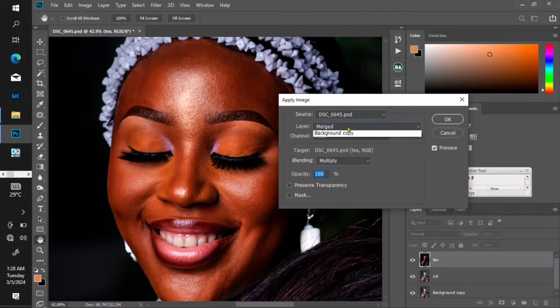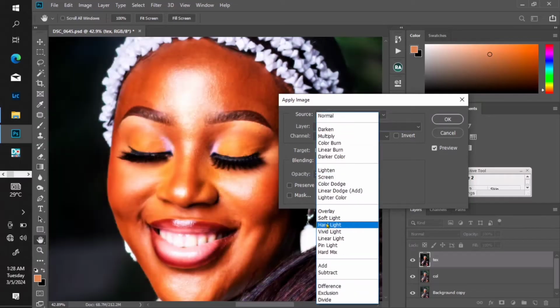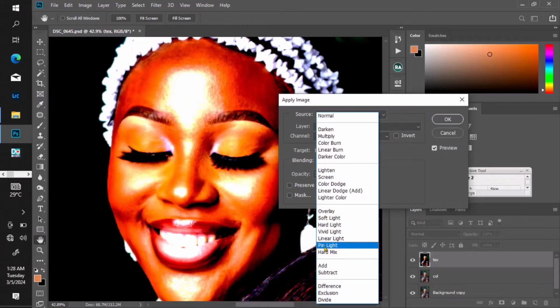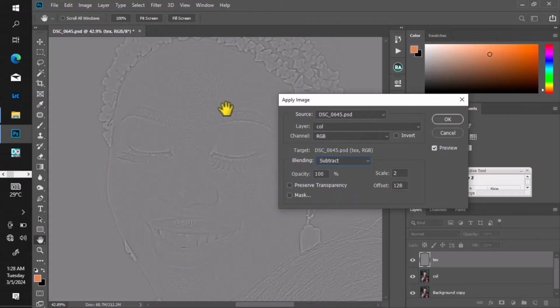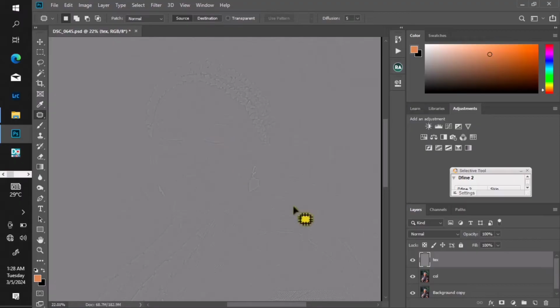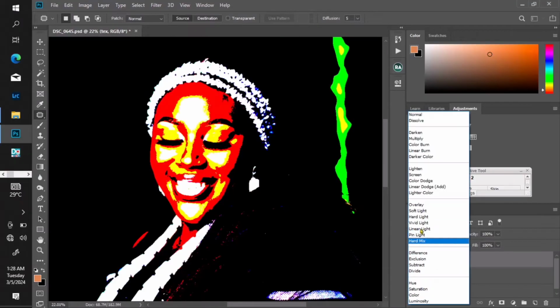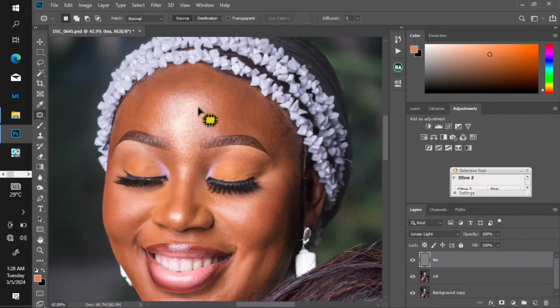change the layer to color, because what we are trying to do now is apply this particular effect to the color layer. So change it to color, then come to the blending, change it to Subtract. Make sure your scale is 2 and your offset 128. There is a reason for that calculation, but I won't explain that in this video. And click OK. Then change your blending mode to Linear Light, just like that.